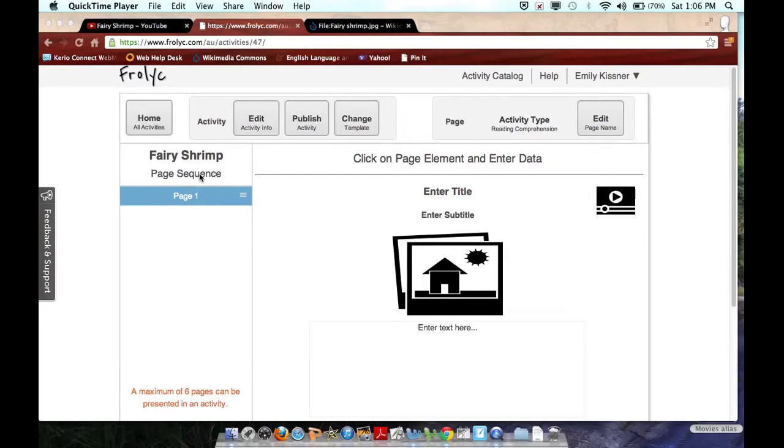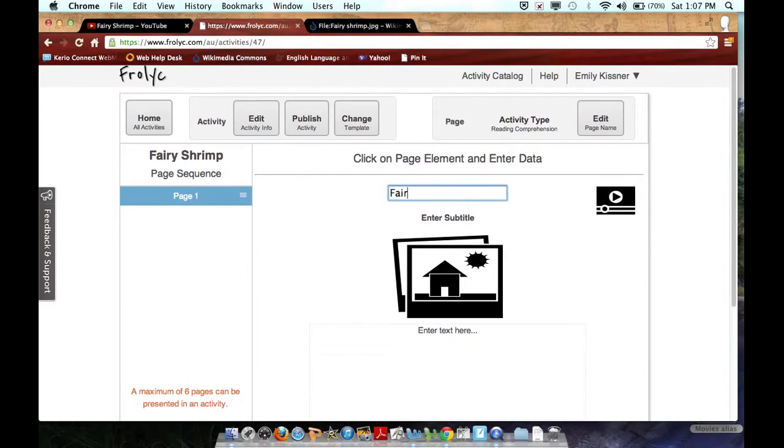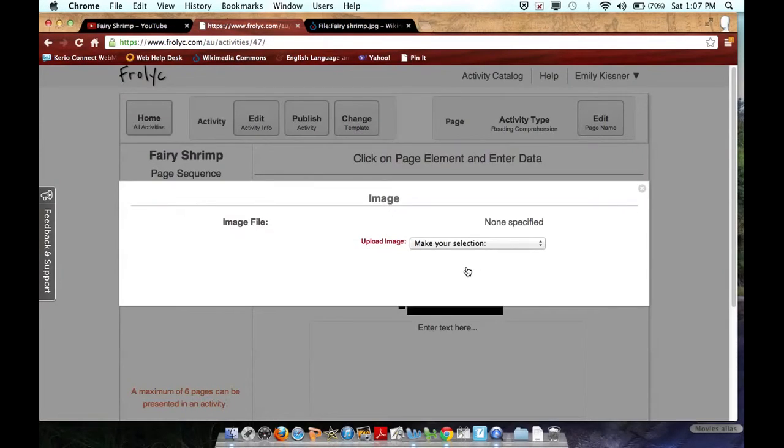Create. I'm going to begin by adding my title, and I'm going to be calling this page just Fairy Shrimp. And then my next step is to add a picture right here. And to click on it, you can upload an image from your own computer, or you can choose from things that have been previously uploaded.